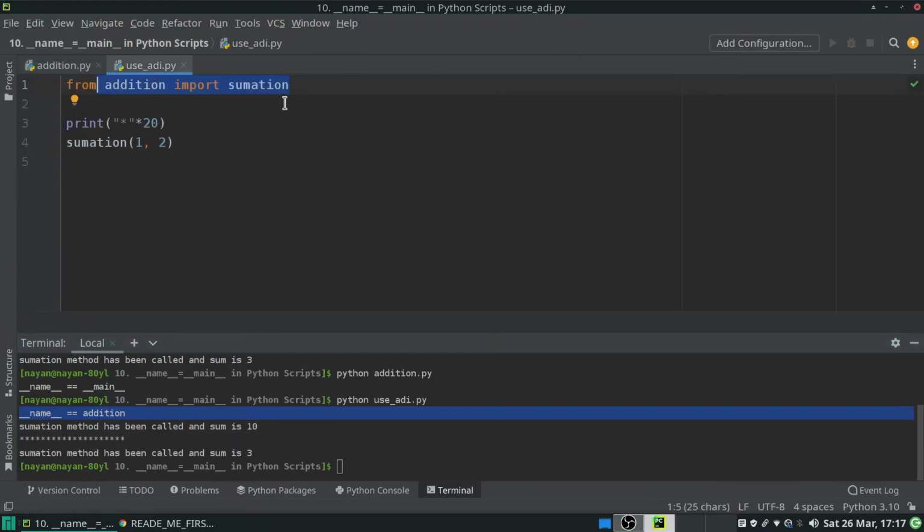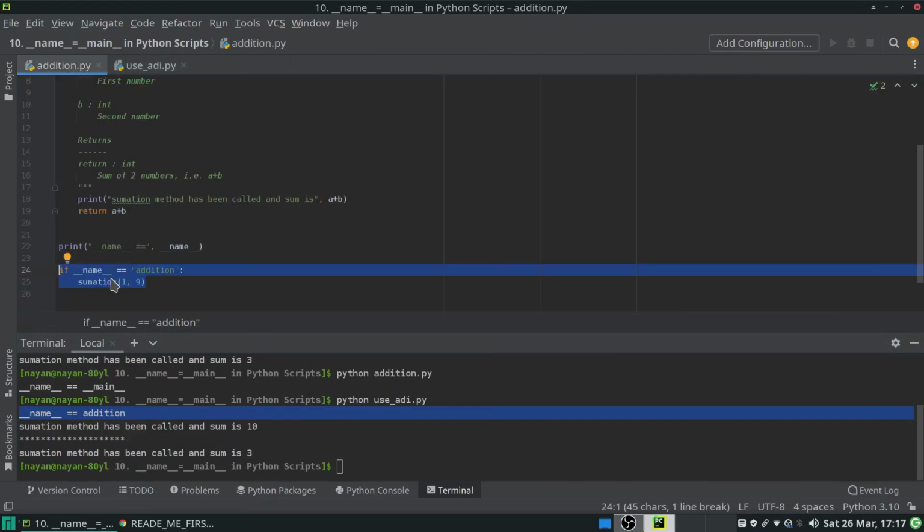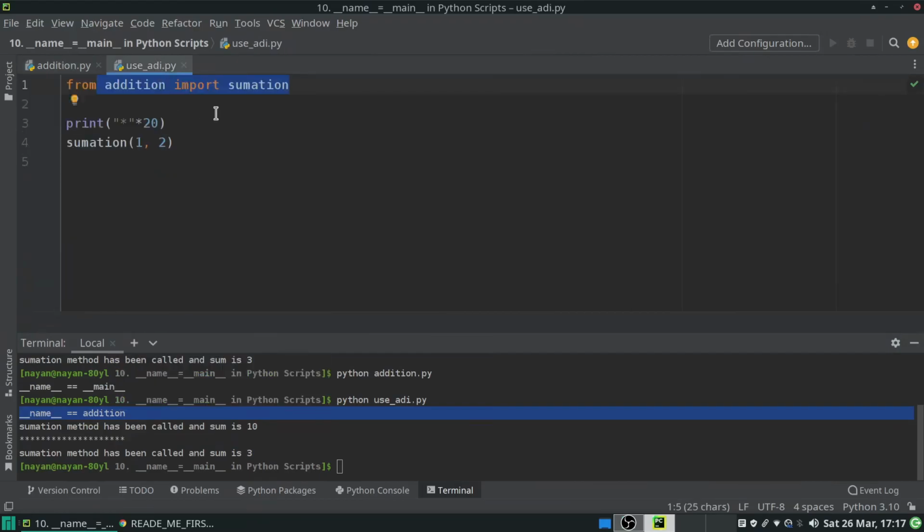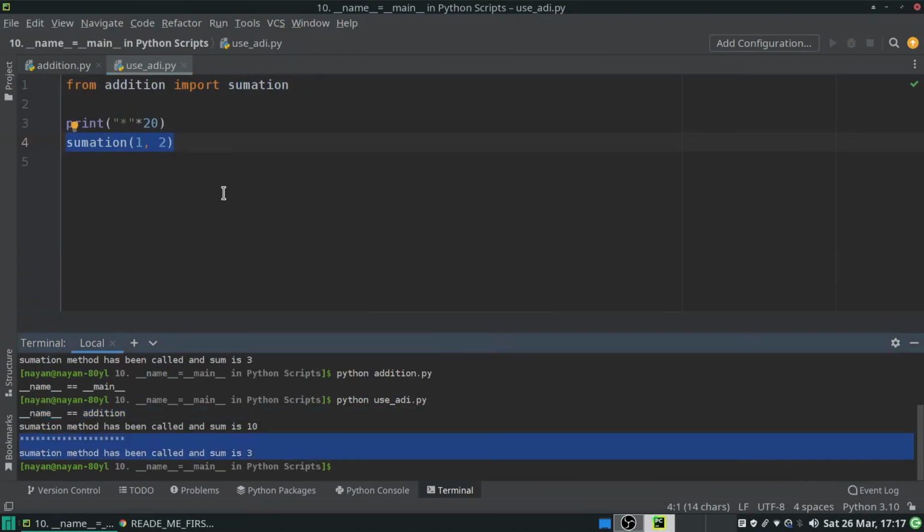One is when we have imported addition module into this use add module, and if condition of this name block of this addition module holds true for use add imports, and another execution is of use add script's summation function itself, which will sum two numbers 1 comma 2. Okay, so this is how underscore name underscore block will be useful in Python scripts.